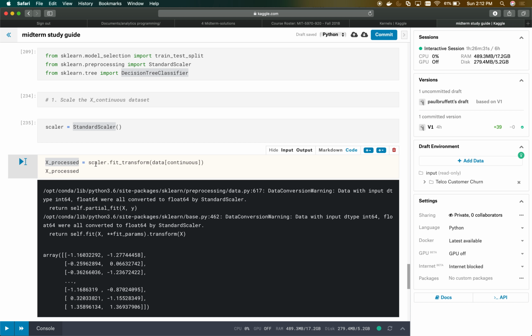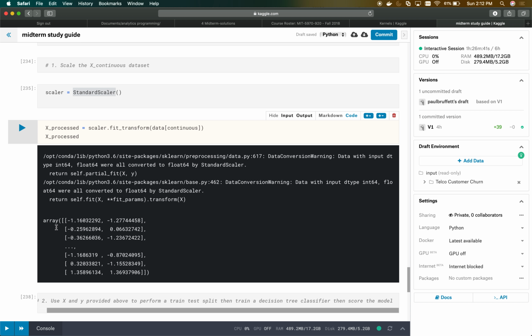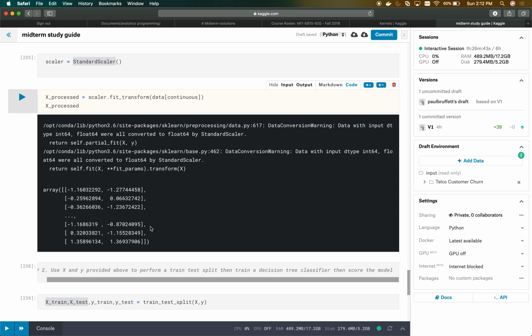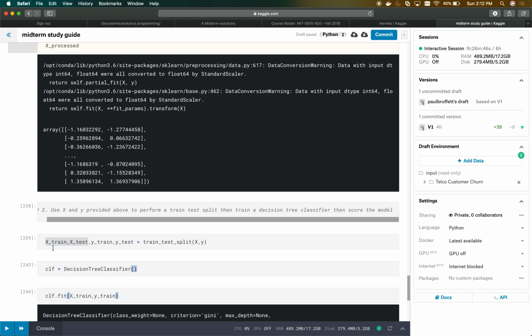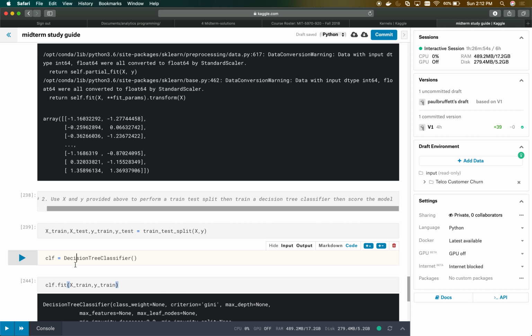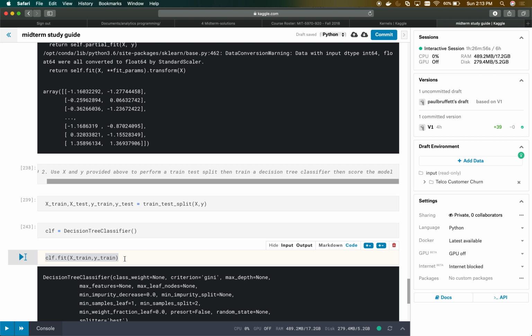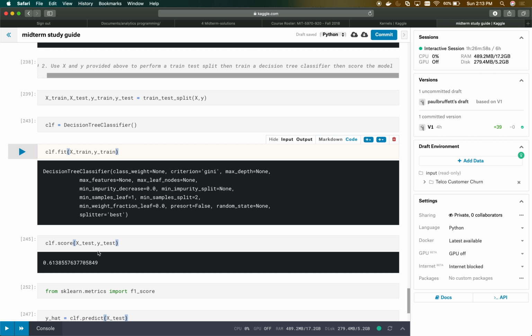I'd create a new data set by calling scalar fit transform, where it learns from the data, and it transforms the data in one step on these two continuous columns of my data frame. And you can see here now I have a new array that only has those two columns scaled. I've taken the x and the y that were already provided. I did a train test split. I got an x train and x test, a y train and test. I initialized my decision tree classifier. I fit my classifier on the training data, and then I scored it on the test data.